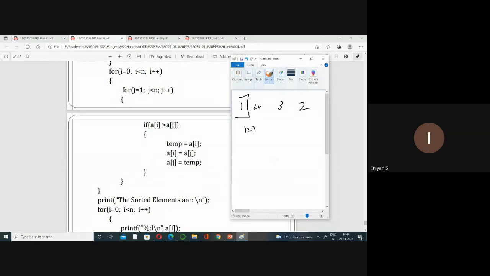J value is again 1. So what will be happening here? If A of 1 is greater than A of J, J value is also 1. What is A of 1? Here 4. So 4 greater than 4, false. Initially it went false. Next time, when J equal to 2, is the condition true or false? False, right? So it won't get swapped.